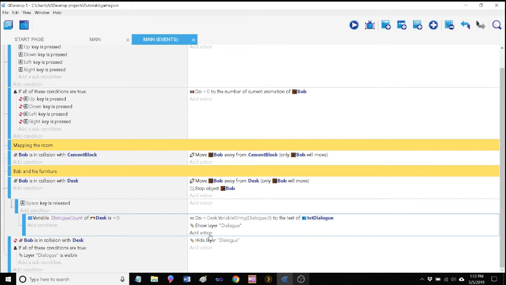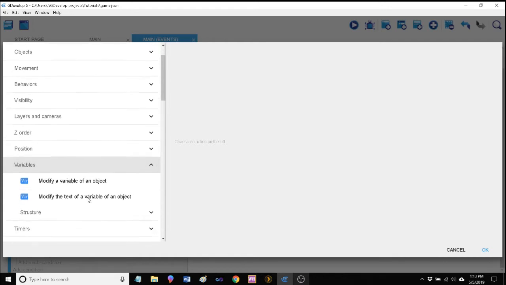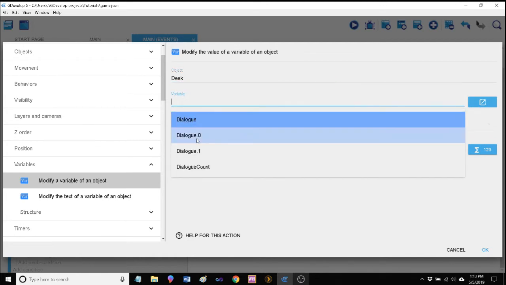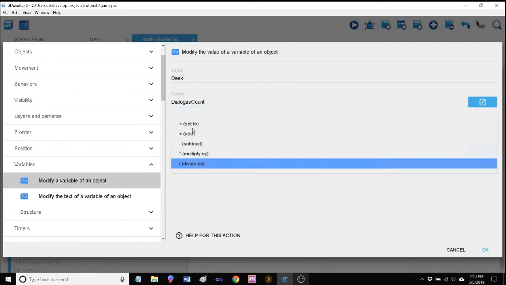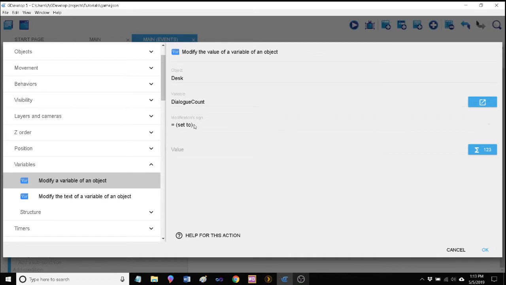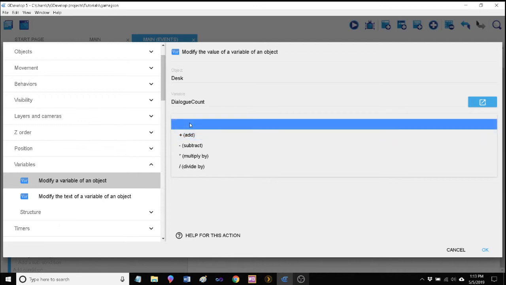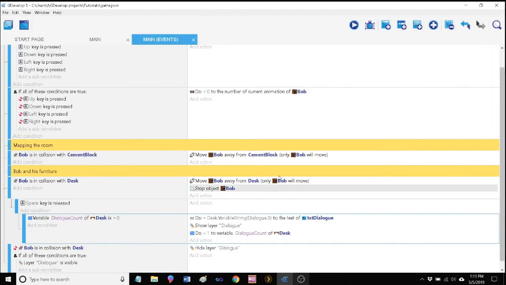So that means we have to update our variable as well here. So we're going to add another action to that section and say variables under common actions for all objects, modify a variable of an object, the desk. We want to modify dialogue count because that's the counter. We're keeping track of which dialogue to use. And we'll just make that equal. You could just say add one, but since we only have two pieces of dialogue, we're going to just set it equal to one here because we won't go up any more than that.